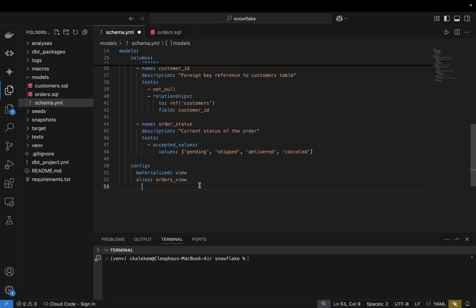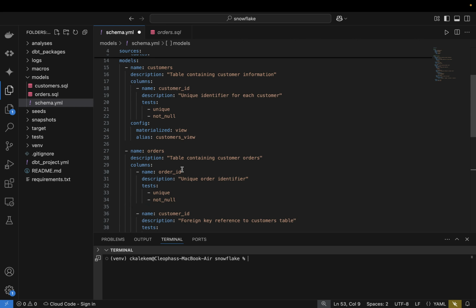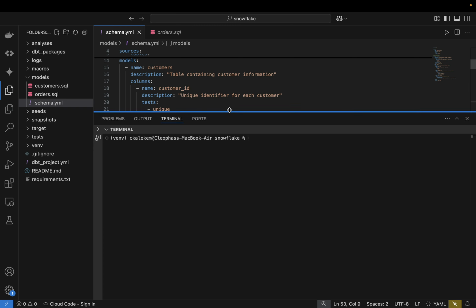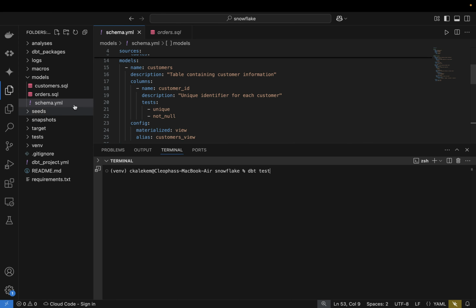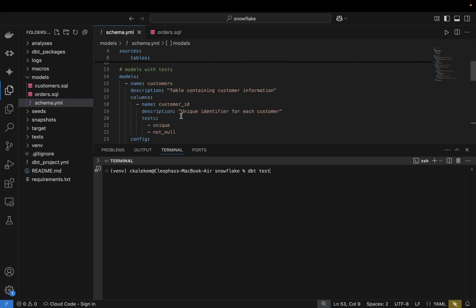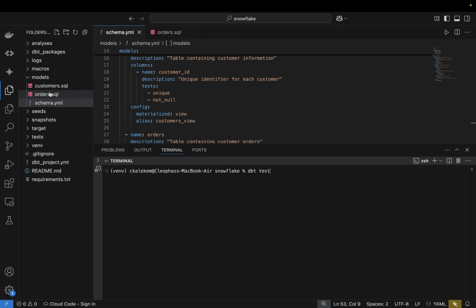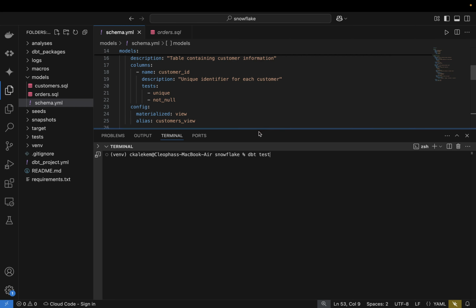So this is how our model looks, and from here all we have to do is run dbt test. That's how you run the tests. dbt test will run tests in all your models. In this case we are running tests on customers and orders, so it's going to run the tests in all of them if you have defined the tests.